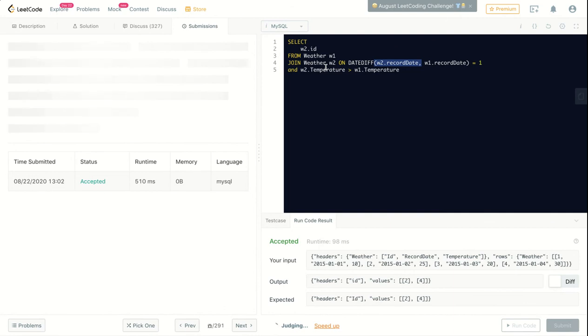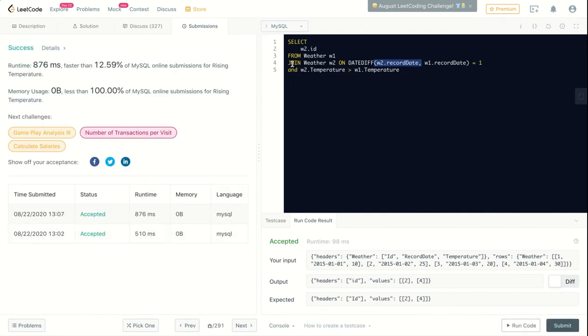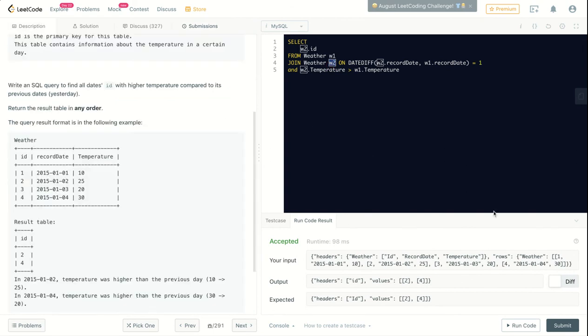This translates to what I said earlier. So for each date, this maps to this column here. So W2.recording date, this is for each date I find. I will go and compare with the original table. If there is another row where the difference between the dates is 1, I will get it and I will check the temperature. If everything is fine, I will put the ID for this date in the result, and that's it. Thank you.